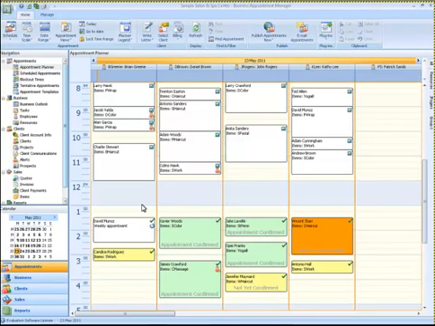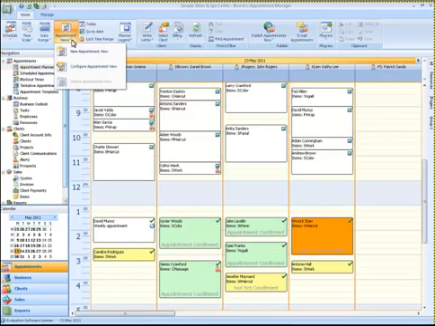I can go to date. So if I wanted to check a date, I can come back to today at whatever point I wanted. I can also check going to appointment view. So I can create a new appointment, or I can configure appointment view if I wanted to do that.